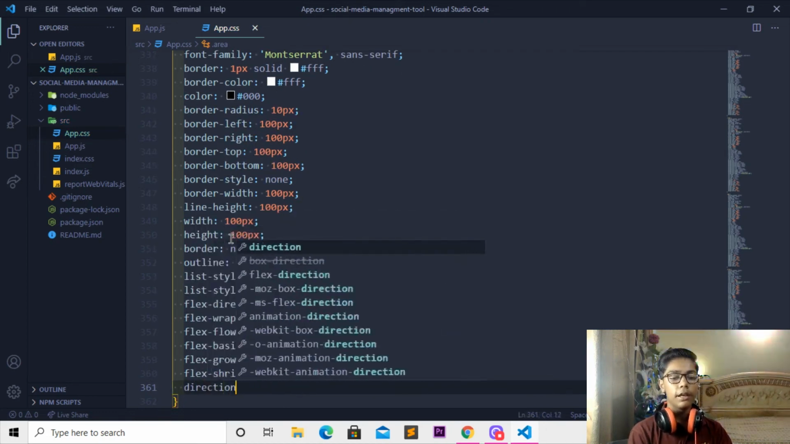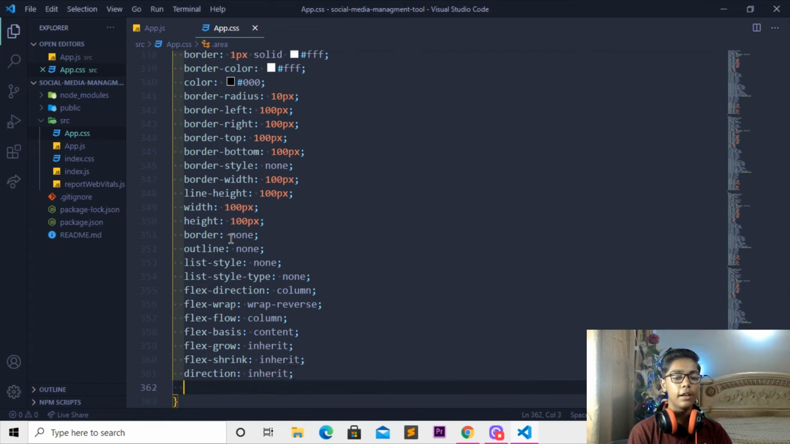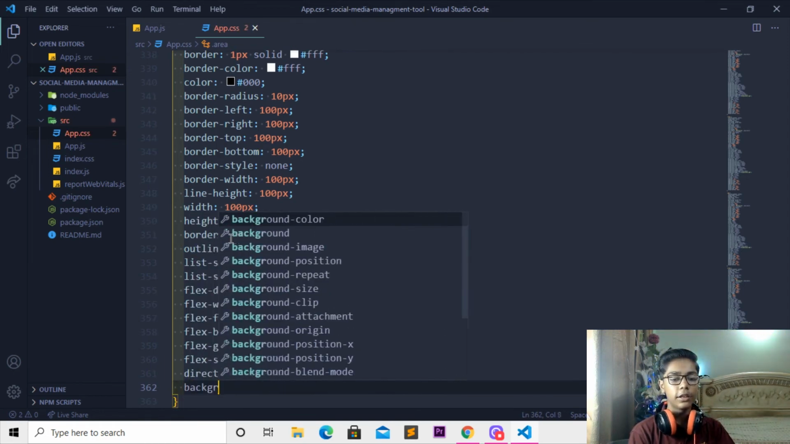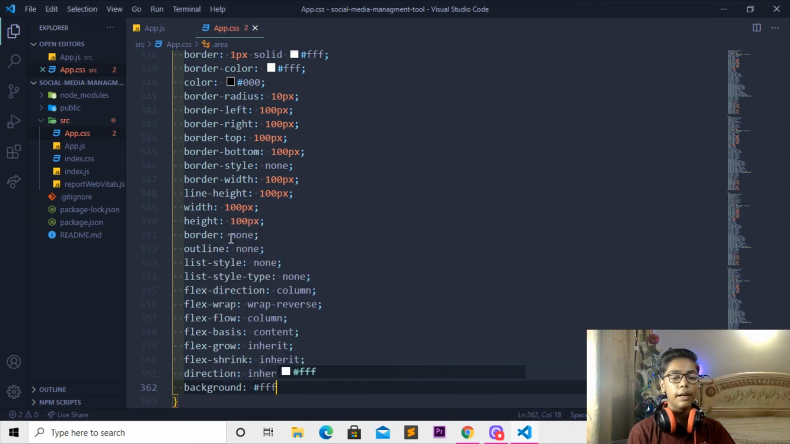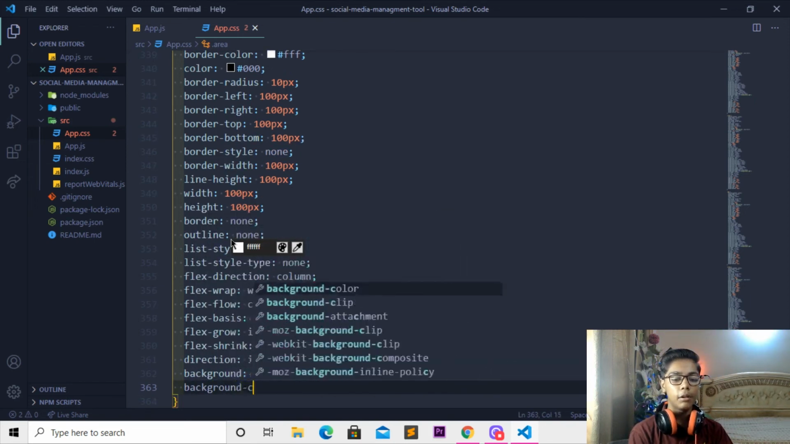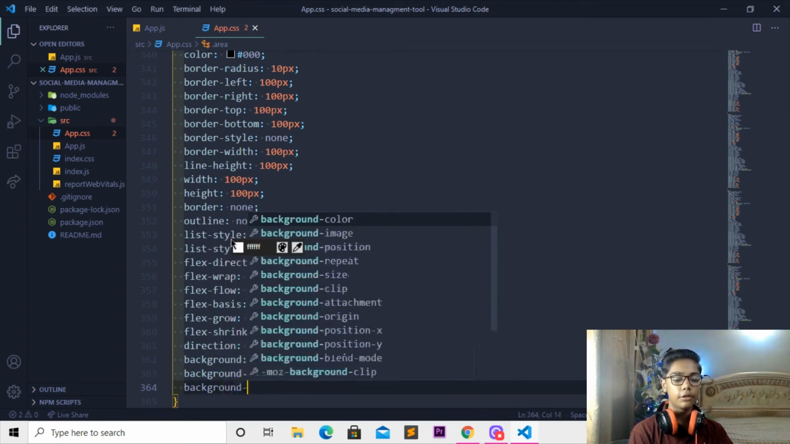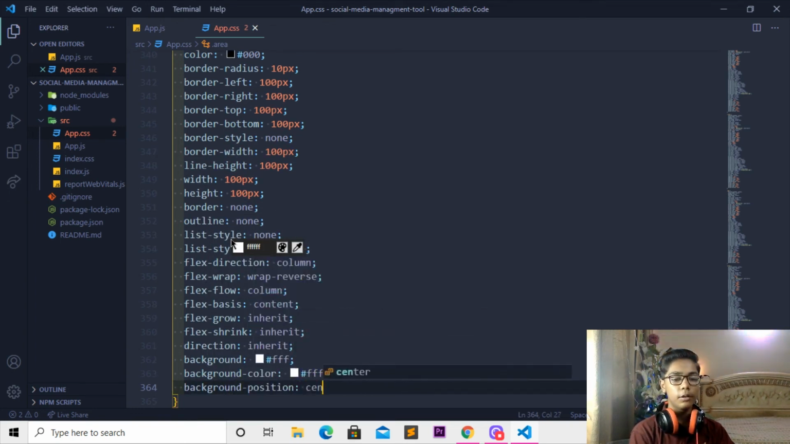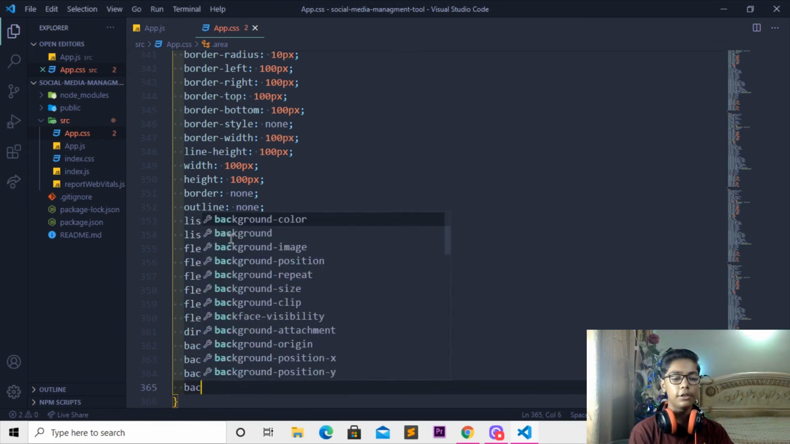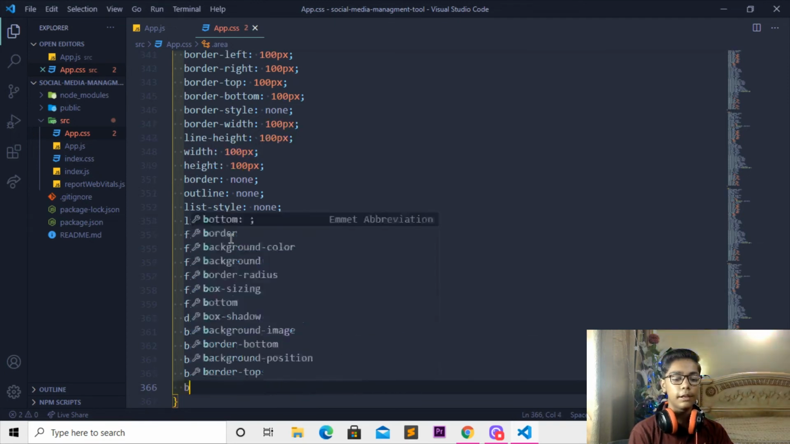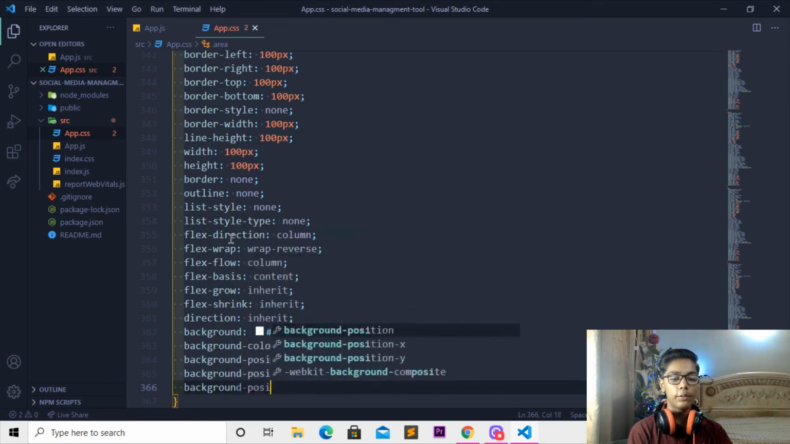So when you've done with that, I'll now be writing direction: inherit, then background, which should be white, and here I'll be writing background-color, which should be white. Then background-position, which should be center, then background-position-x, which should be center. And when you're done with that, I'll be writing background-position-y in center.